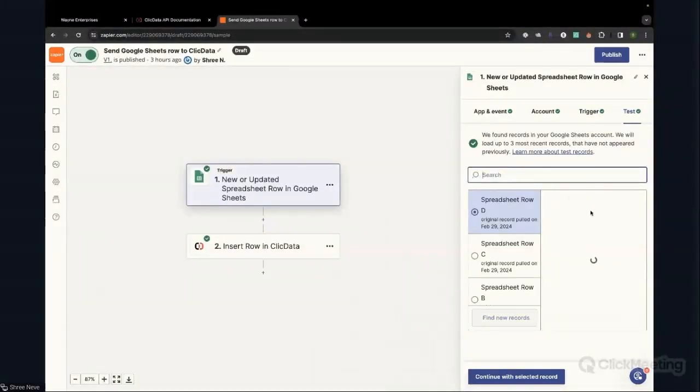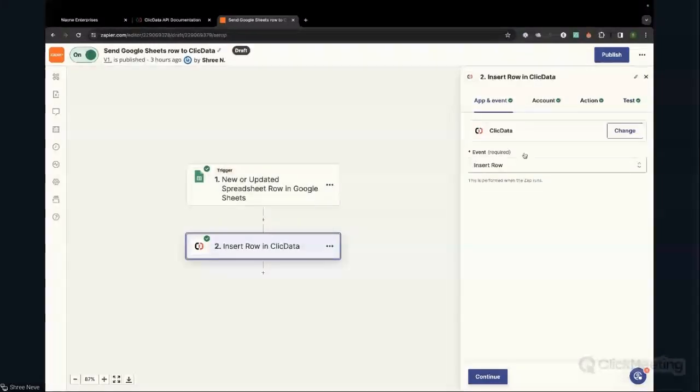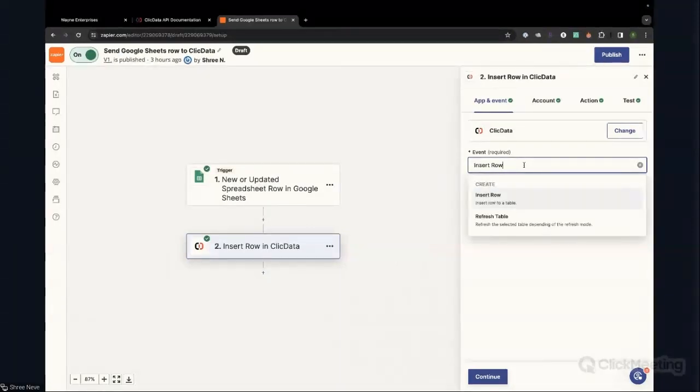So if I click on test, I can start seeing here what rows I have. And that way I can relate that, okay, it's picking up the right sheet from Google and it's showing the right information. Once I have done that, I can choose an event for ClicData. What do you want to do on ClicData? There are two events. Either we can insert a row on ClicData or we can refresh a table. So you don't always have to send data.